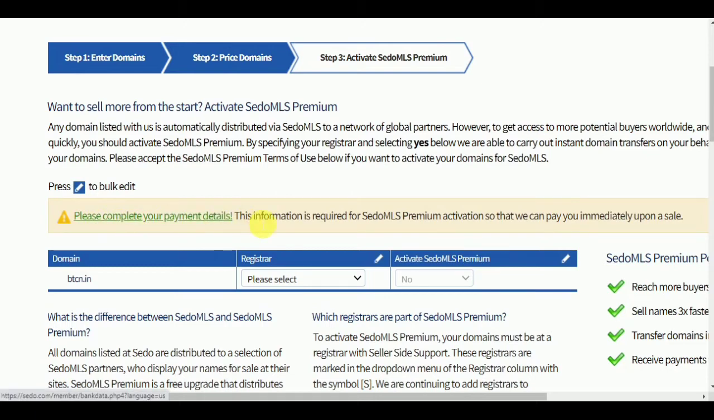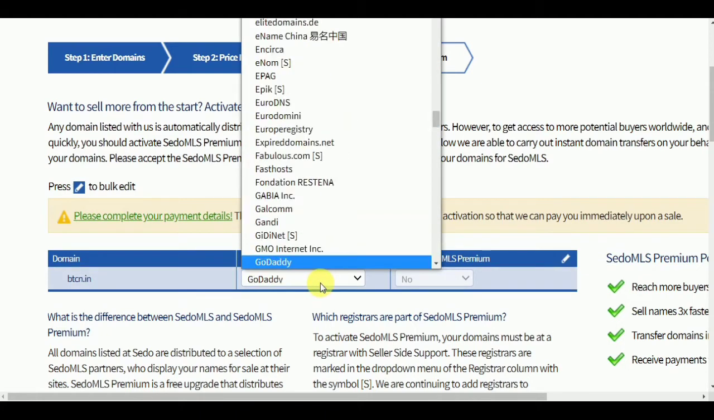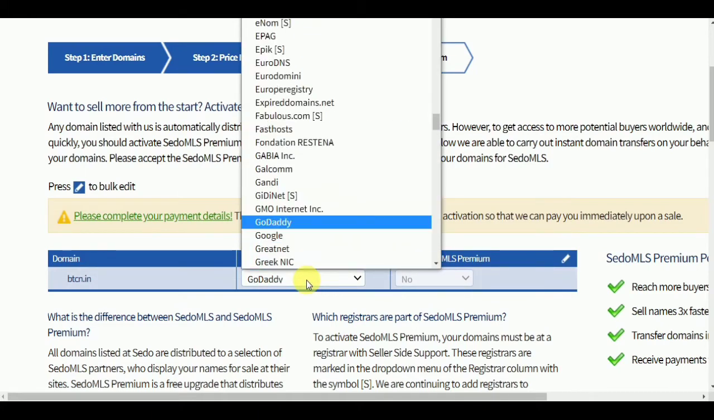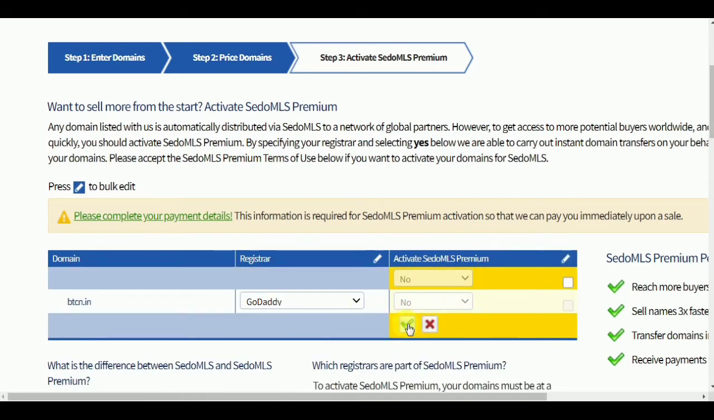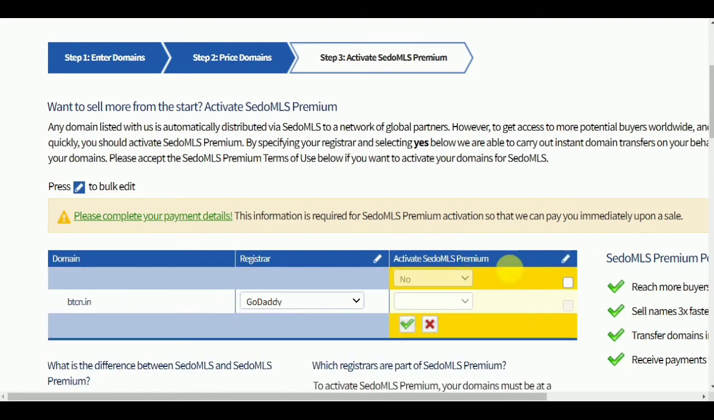If you have not completed it, you need to complete it, and you have to choose your registrar here. For example, I have GoDaddy, so I choose GoDaddy, and activate Shadow Premium. You have to edit here for GoDaddy. Okay, so you have to choose Activate Shadow Premium, and you can also choose other options here. If you choose No, then you have to click it.